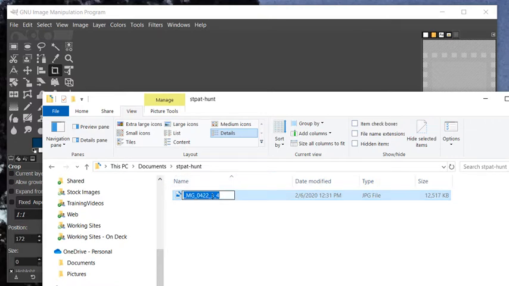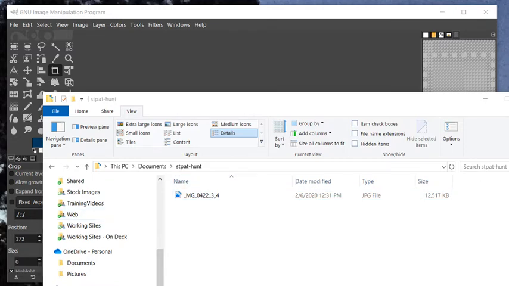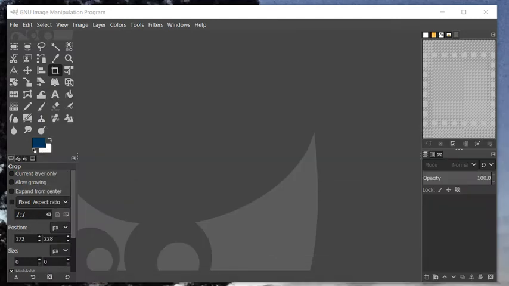What I didn't check out is this image is also 3600 by, what does it say? 2398. And we really like the quality of this image. We just can't really have it taking up that much size on the website.